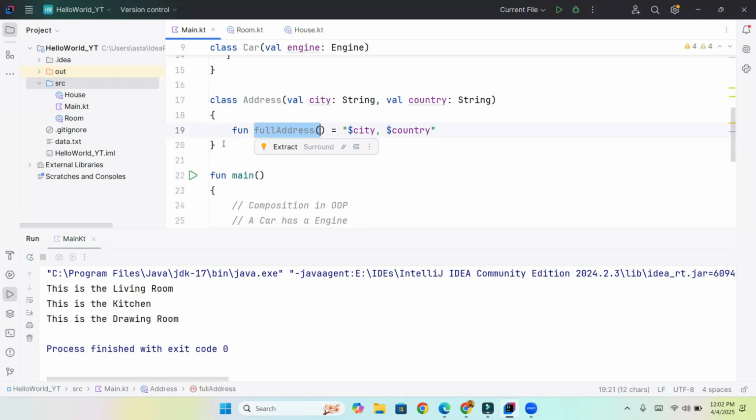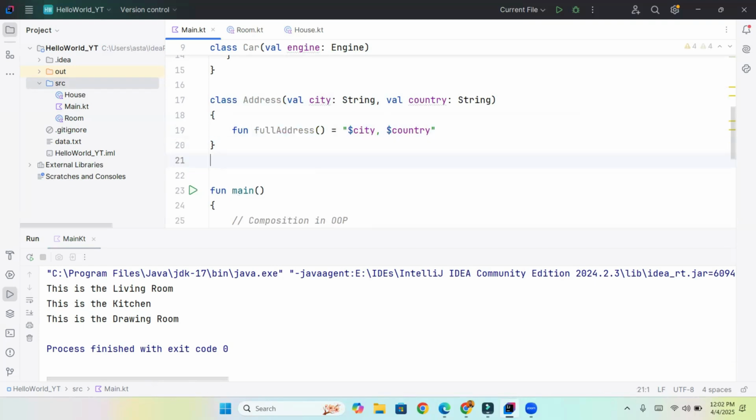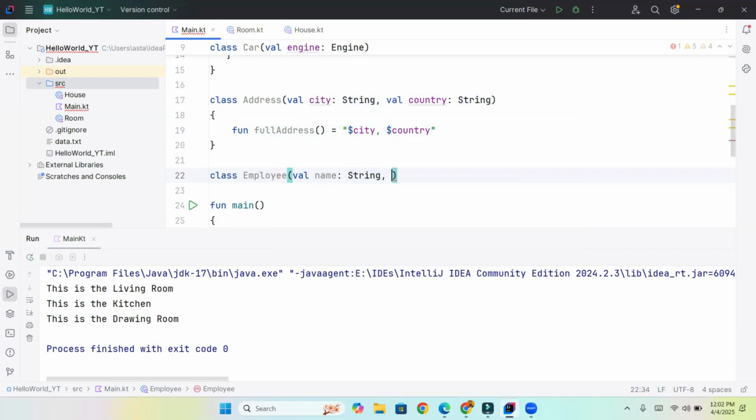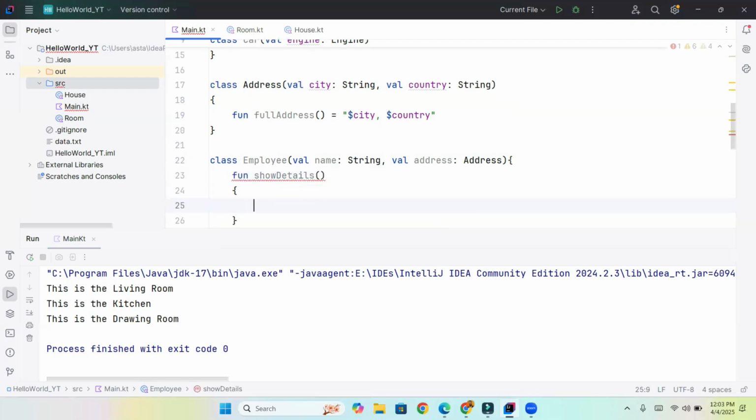When we call this fullAddress method, it will return us the city and the country after concatenation. So let's create here a class named Employee. Employee has a variable name of type string, and here its address. So we will make an object of Address. Here you can see the object of an address. There is a function named showDetails. This function will show all the details of an employee. So name lives in, and here we will call the fullAddress method, by writing the name of the object dot fullAddress.